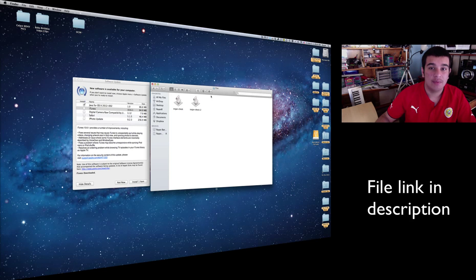Don't forget, this is a very important update. Maybe you want to share it around with other Mac users, family, friends, or co-workers so that they have a safe Mac.